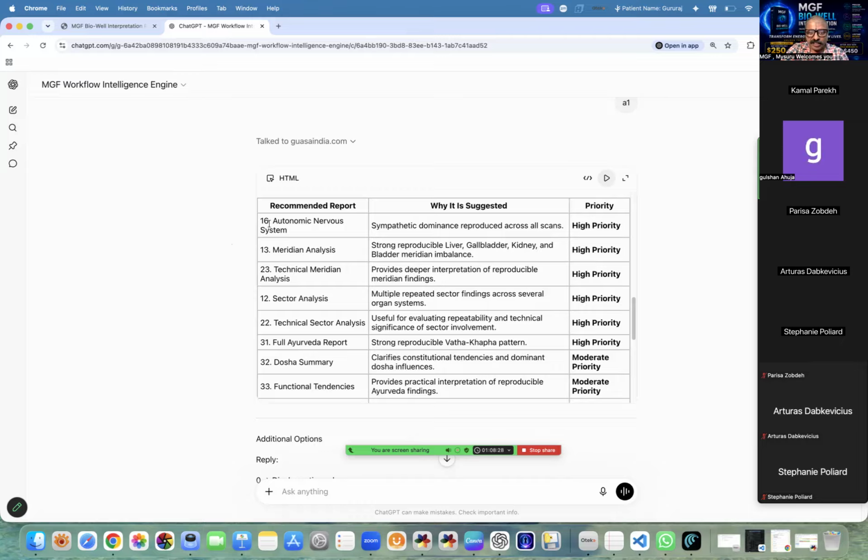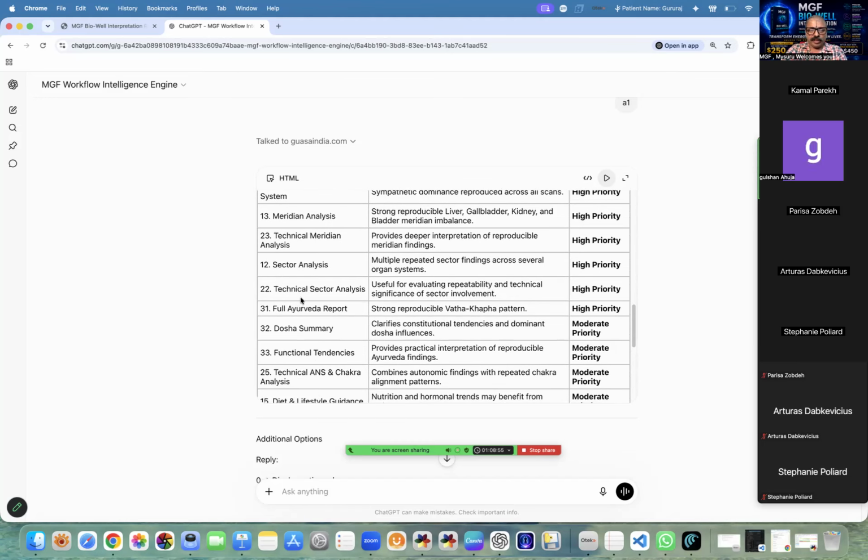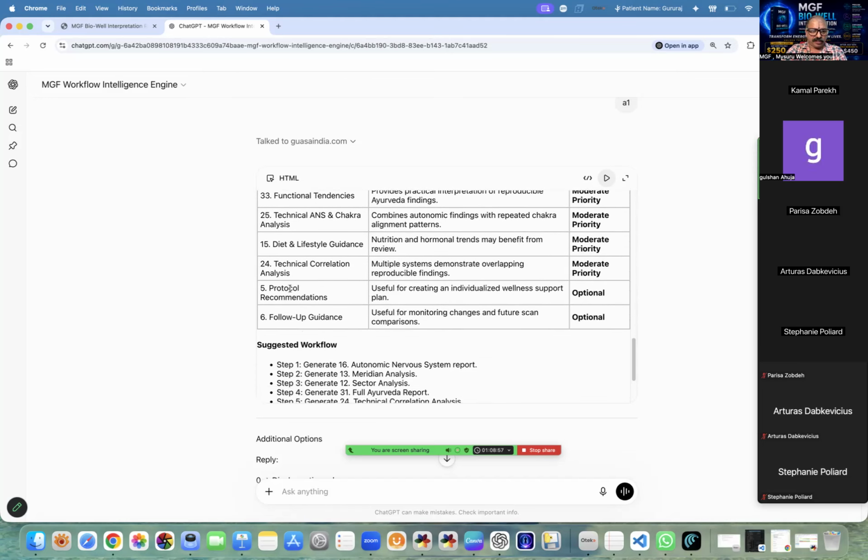You see there, 1-6 autonomic nervous system. That is a high priority report which you have to generate for this patient. Similarly 1-3 meridian analysis, 2-3 technical meridian analysis, 1-2 sector analysis or 2-2 technical sector analysis. A full Ayurveda report can be taken, 3-2 dosha and 3-3 functional tendencies. So it is suggesting that I take these reports. Of course, below also you have certain reports.